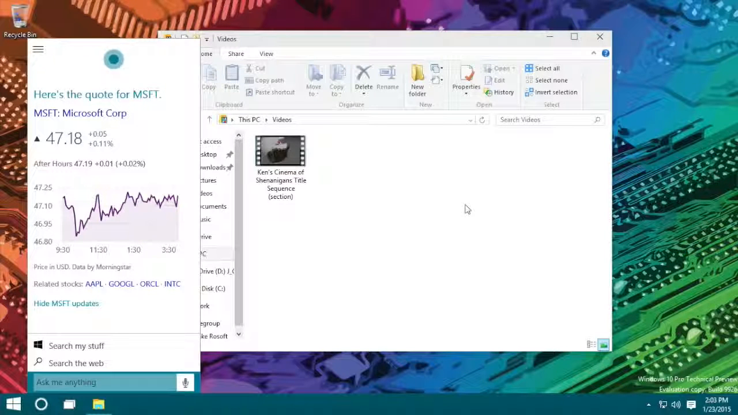Microsoft closed up 0.11% today at 47.18.